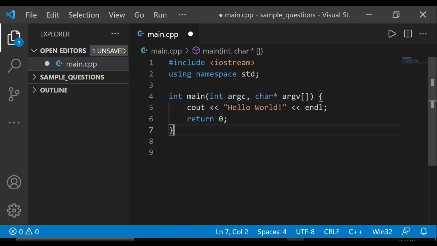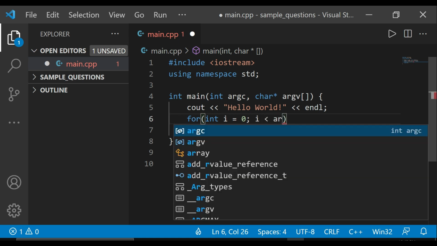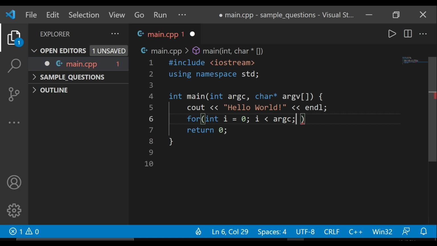To make this a little more understandable, after the hello world prompt, we could have a for loop running. We could have int i equal to 0, and then i less than argc, which is the size, and we're going to have i++. And what we basically want is the argv, the argument vector content. And how do we get that?